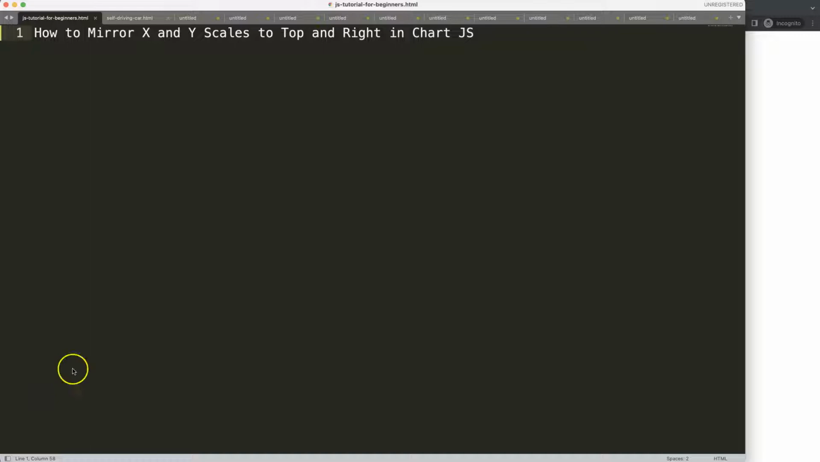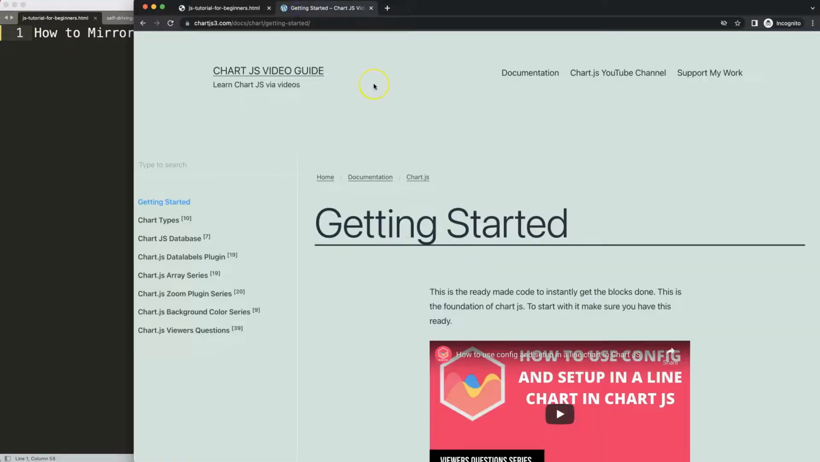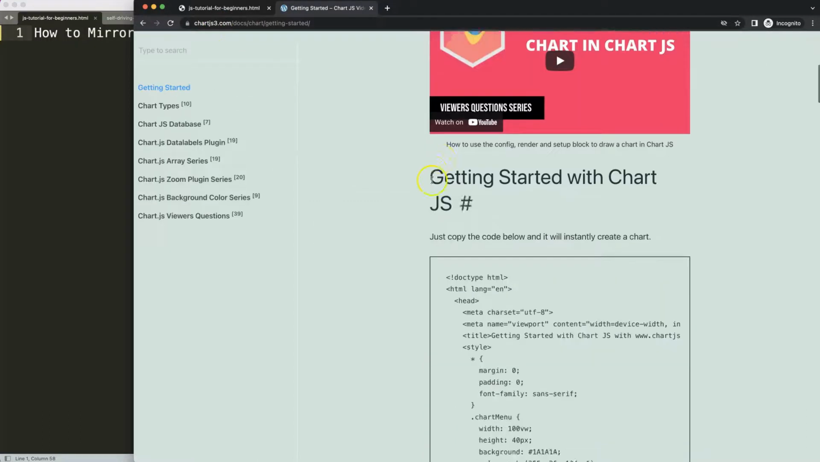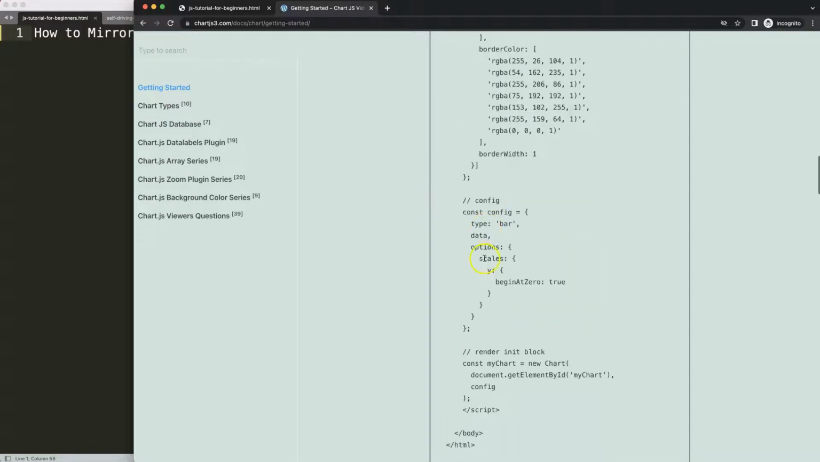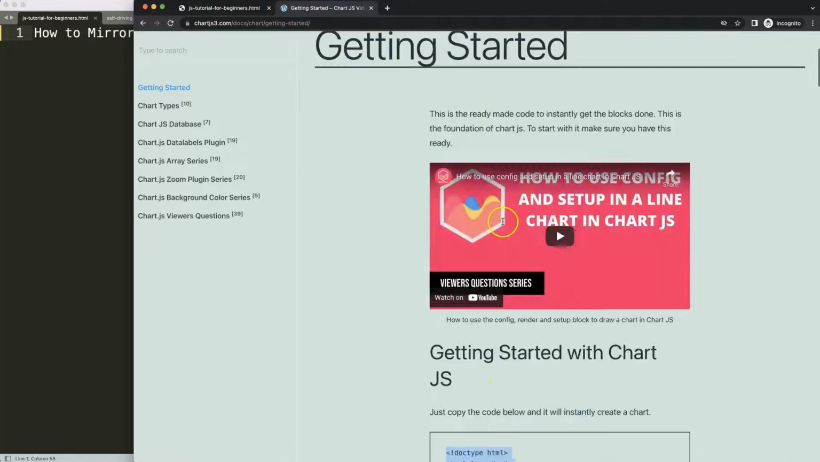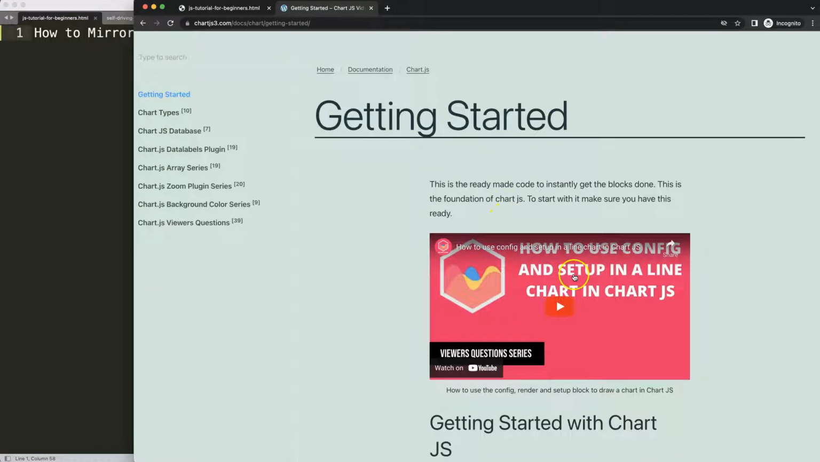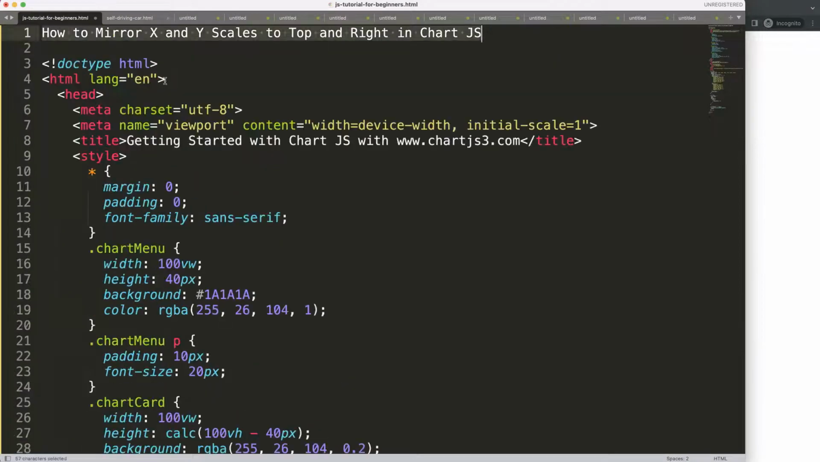So let's start to look how to mirror the X and Y scale to the top and the right in Chart.js. So the first thing we need is our boilerplate, which you can find in chartjs3.com, Getting Started, this specific link here, which is also in the description box of the video. Once we go here, scroll and copy that chunk of code. If you want to understand what this code does, make sure to watch this video that explains it all. So I'm going to paste that in there.